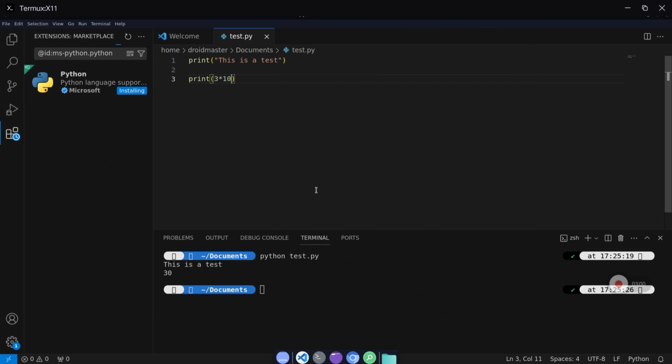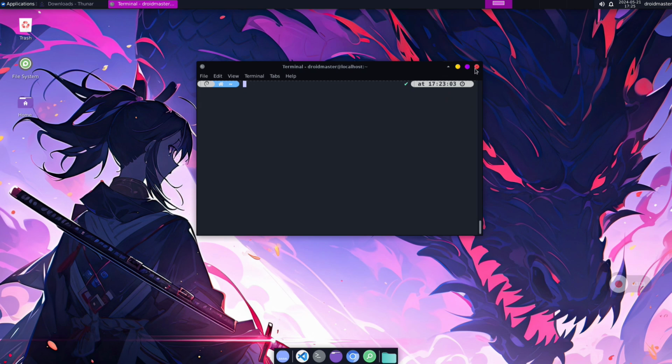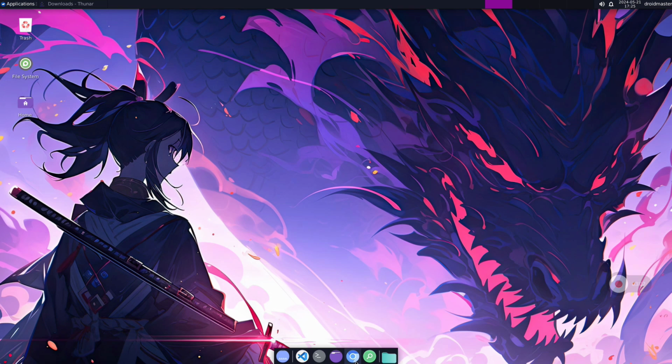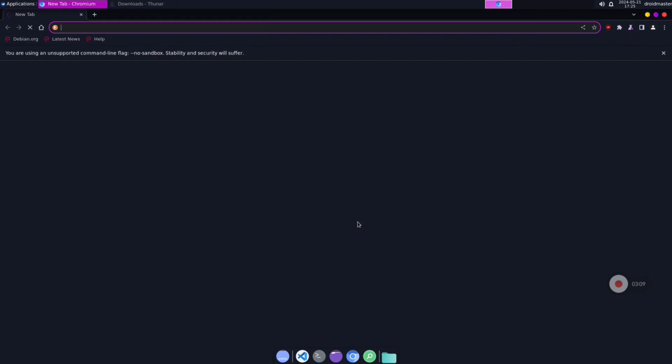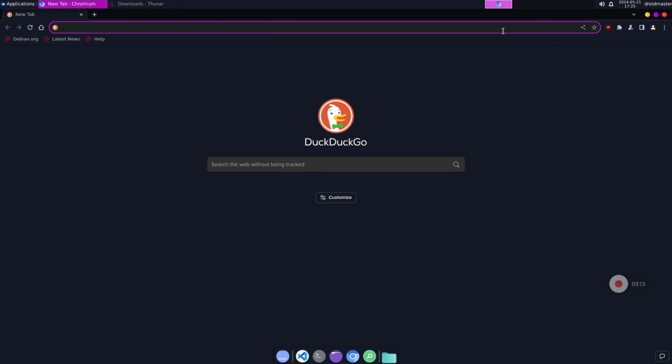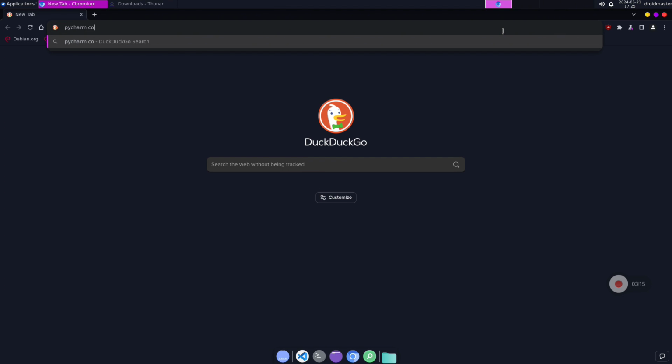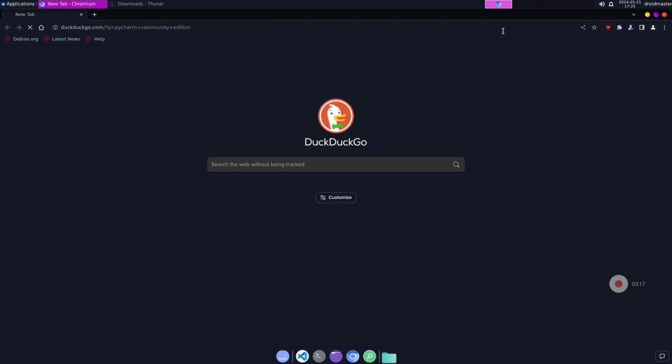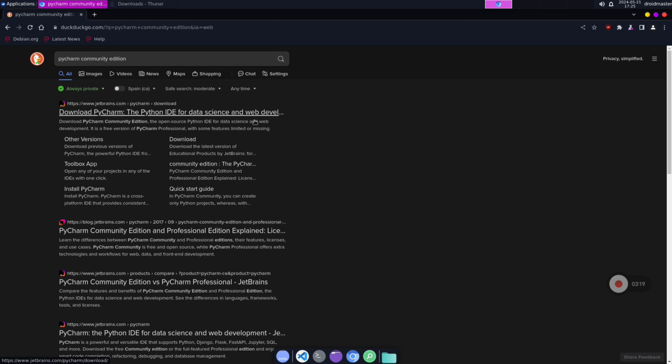In case you need to install any third party library, you can just do it with the command pip install and the name of the library. Now I want to show you how to install PyCharm. This is one of the most famous IDEs and it has a community edition which is free. So let's go to the official webpage. You can type in Google, PyCharm Community Edition, and in the first link, we need to click on Other Versions.